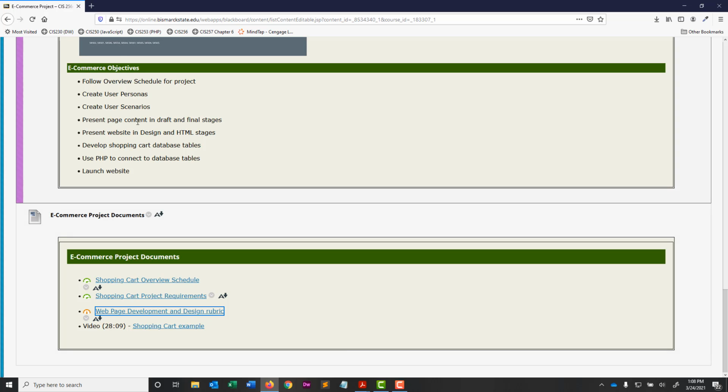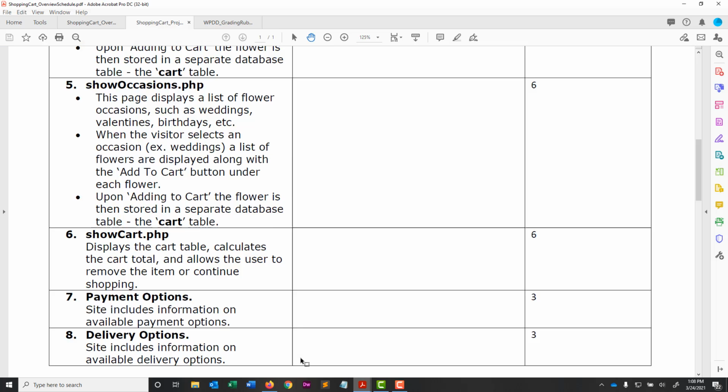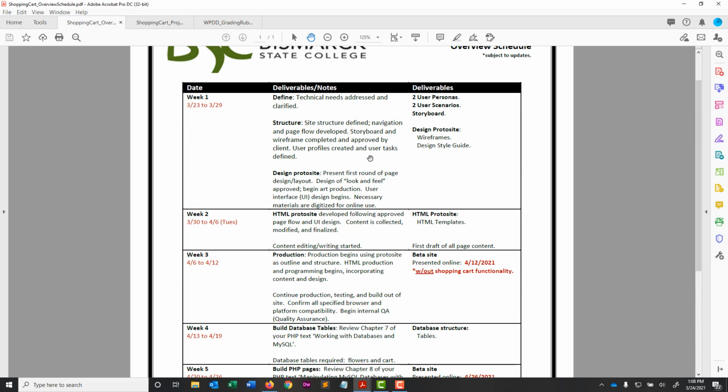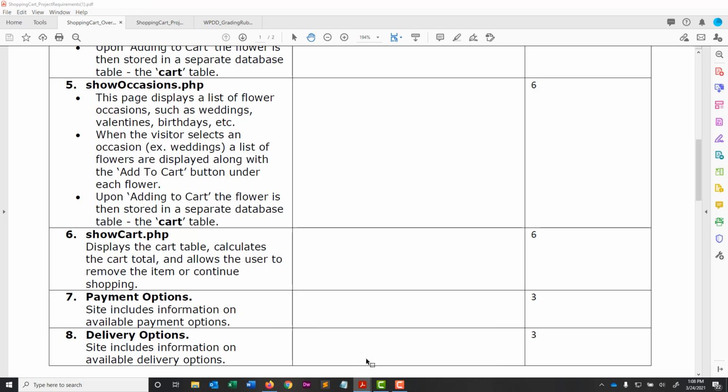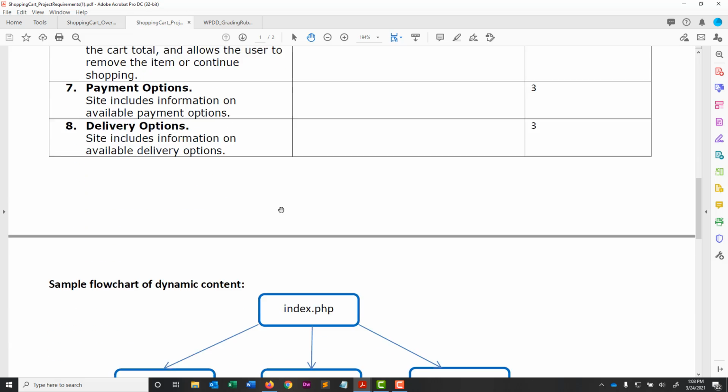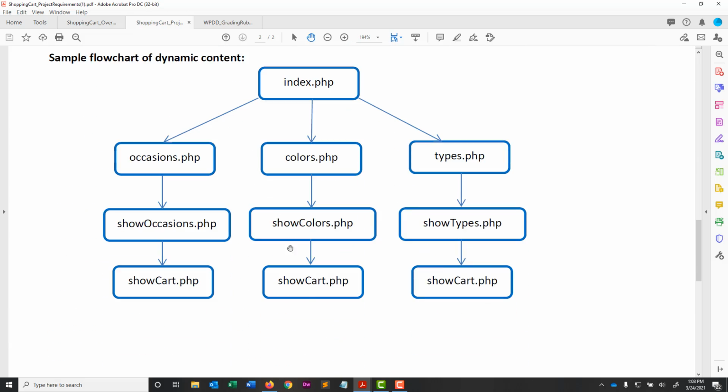So what I need from you by Monday is the personas, the scenarios, make sure they're detailed, and the storyboard. In the shopping cart projects, there is an example flowchart of dynamic content. I want you to use this. This is part of your storyboard, but I also want you to tell me the other pages that are going to be in your site too, because this is only talking about show types or occasions, colors, and types. So there are some additional pages that you have to expand on there.